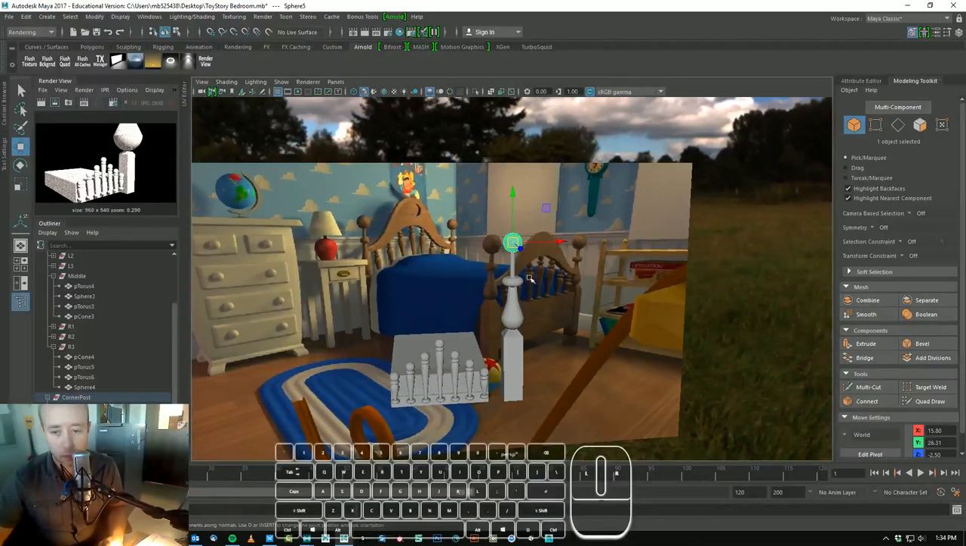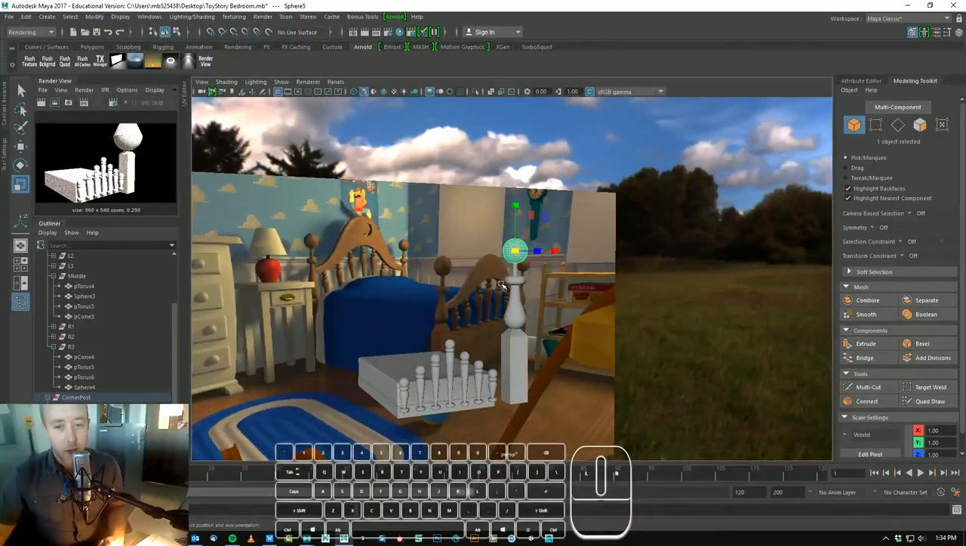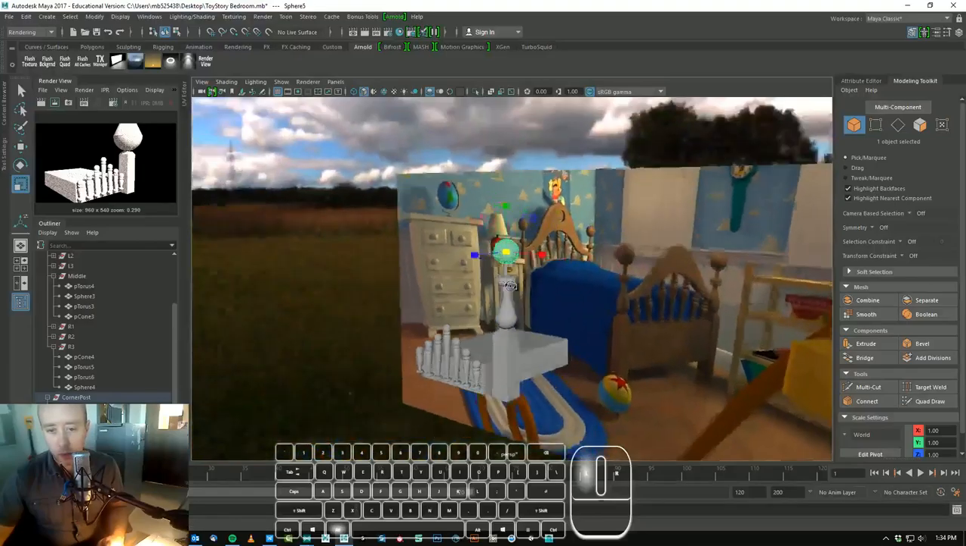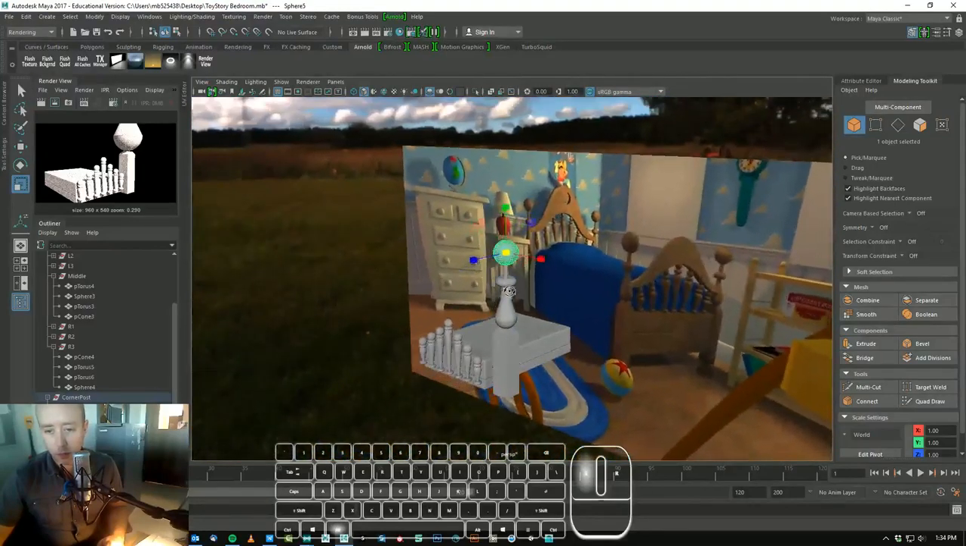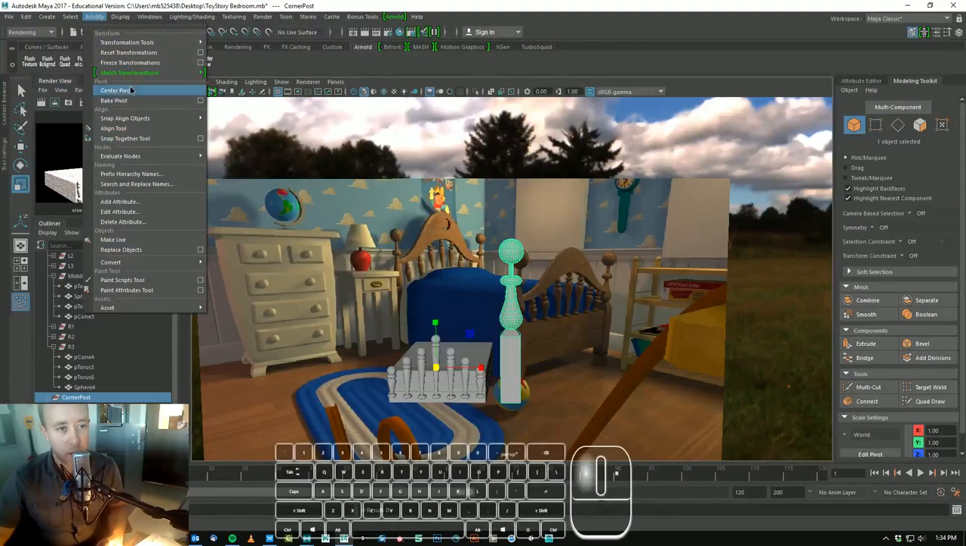Okay. That's still way too much on that. Bigger still. Not bad. Not bad. Okay. So now let's scale him. Modify center pivot.